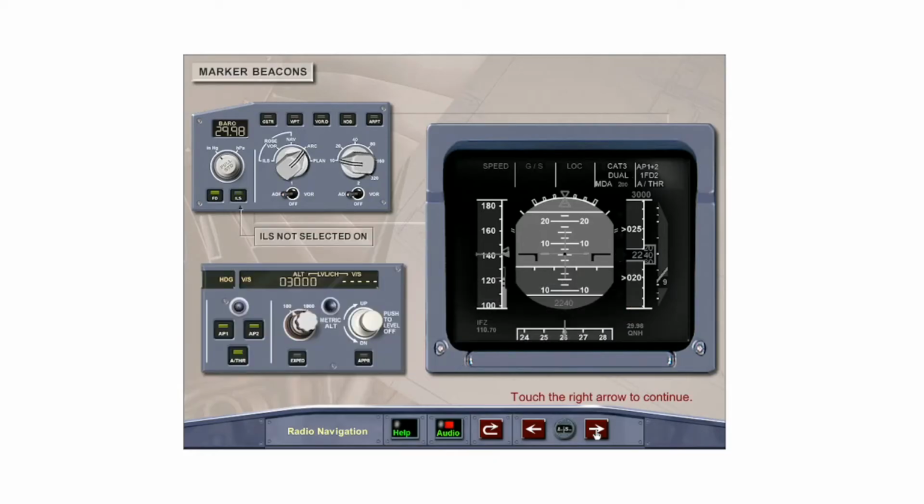The message ILS will flash in amber when the approach mode is armed and the ILS push button on the EFIS control panel is not selected on.